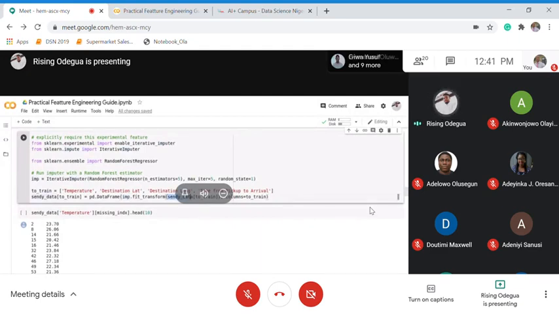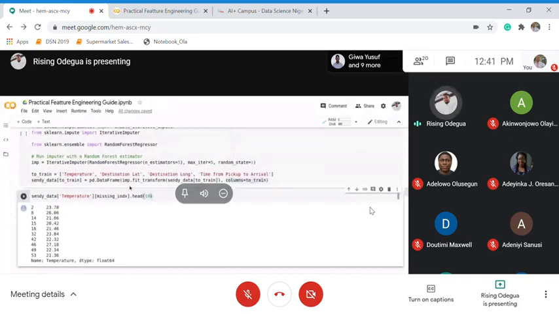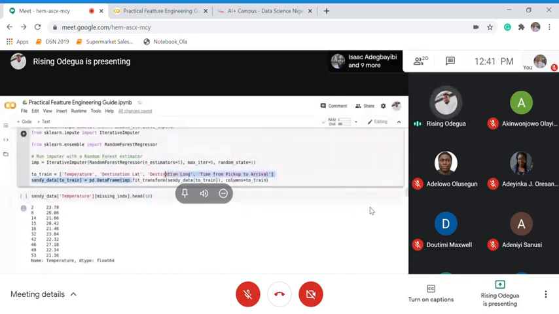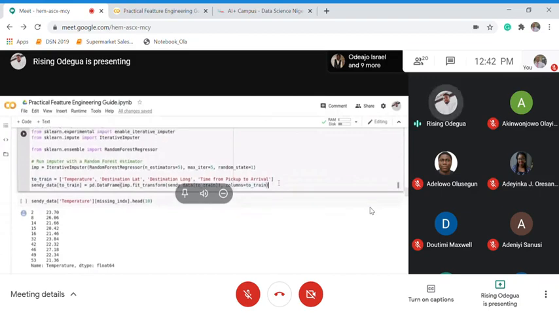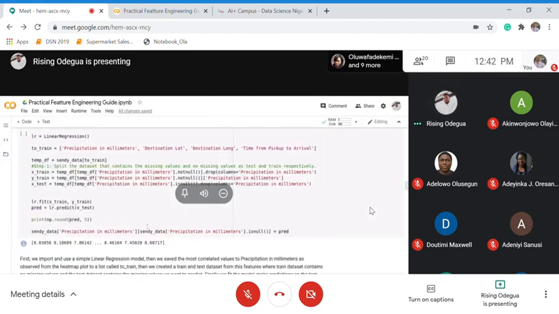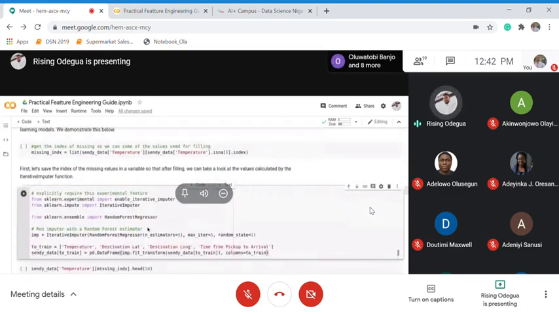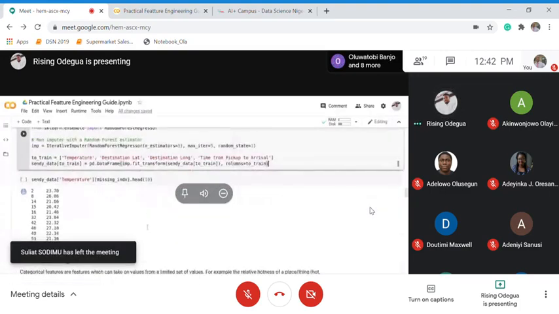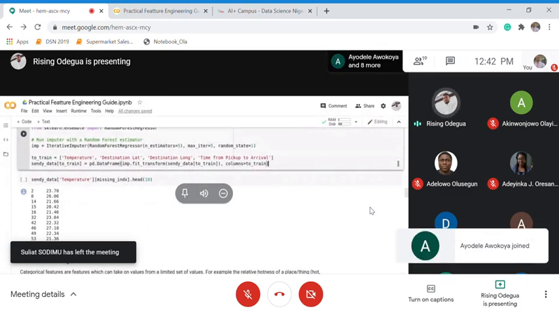We pass in the training data sets, which is this and this, and call them columns to train. Remember we're doing fit transform, meaning it's going to fit and transform as well. So it's going to fill in missing values in that particular data set. It's a simple method. You can decide to use this, or you can just create something simple like this. Those are some technical ways that you can fill missing values in numerical features.